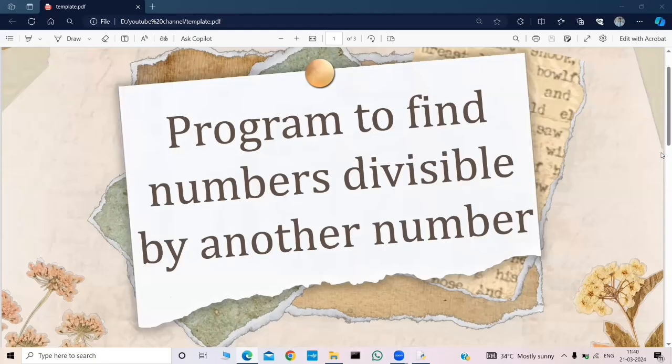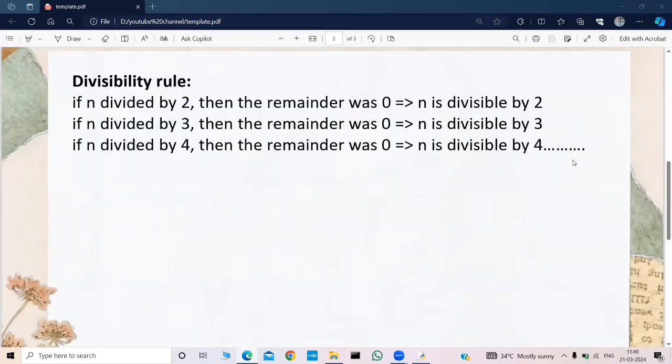In today's video, we are going to write a Python program to find numbers divisible by another number or not. What is the divisibility rule? So whenever we divide a number with some other number, if the remainder is 0, then we can say that the number is divisible by that number, that another number, right?